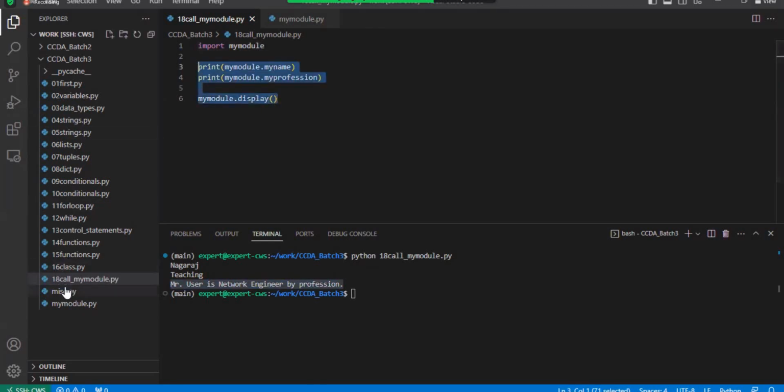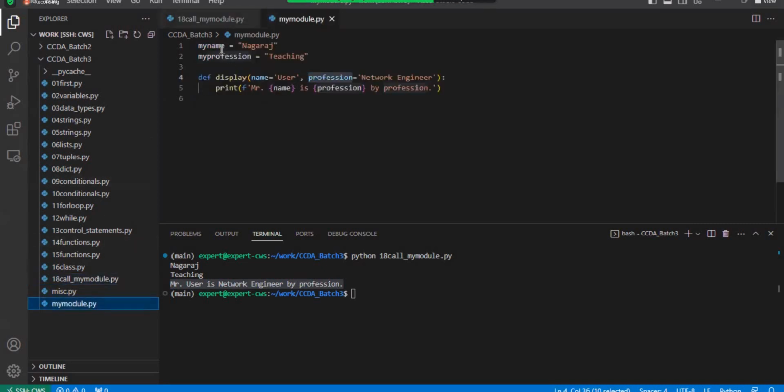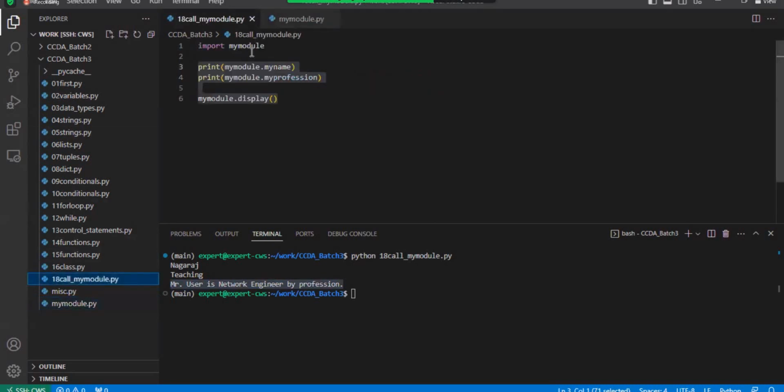Now, here my module is very simple. There's just 2 bits of data and then one function. So it is okay. I can say import my module. But in real life, modules will be very big. They'll have a lot of functionality which is not really required. You'll not be using all of it.